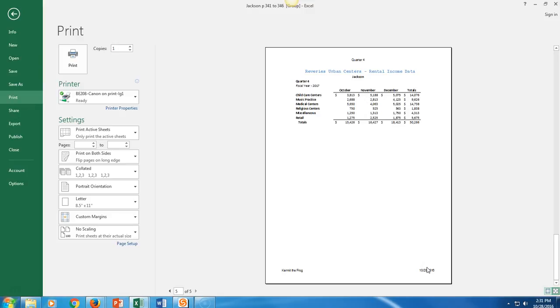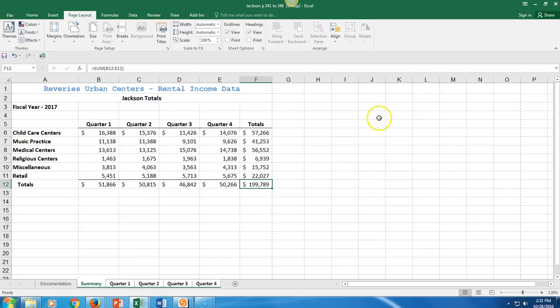All right, when you get finished with that, go ahead and hit that button right there, and that'll take you out of this print preview and back into your workbook. All right, go ahead and hit save, and you're ready to move on to the next video.